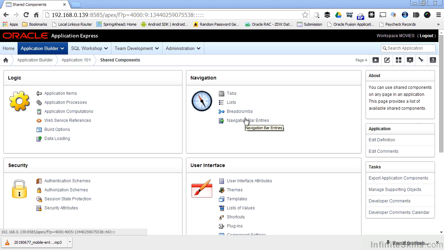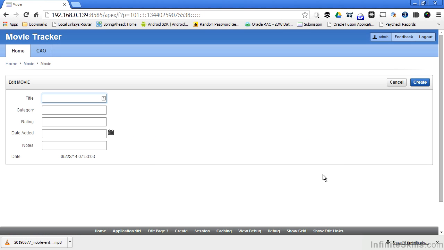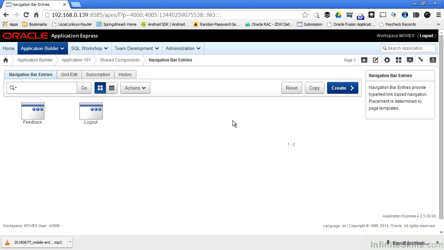Navigation bar entries are those things that you see in the top right of your application when you're actually running it. So let me run a page from my application. And you can see that I have 3 navigation bar entries along the top of the screen. Who I'm logged in as, the feedback link, and a logout link. I can create other entries in my navigation bar here if I so desire.